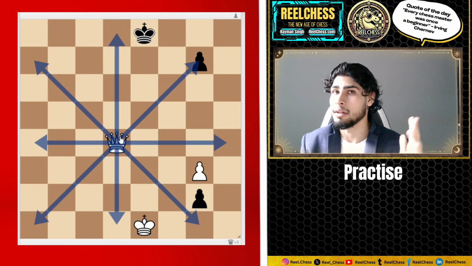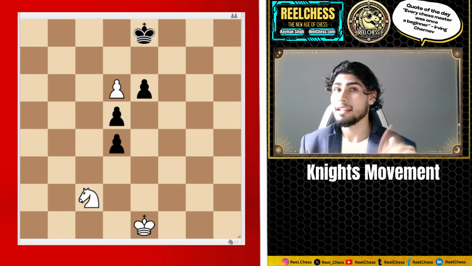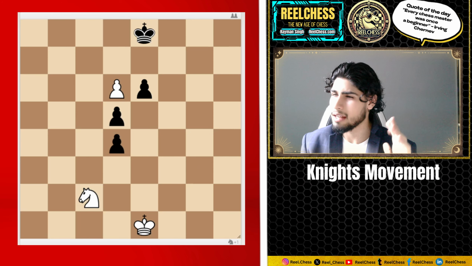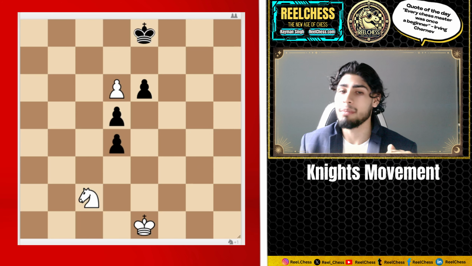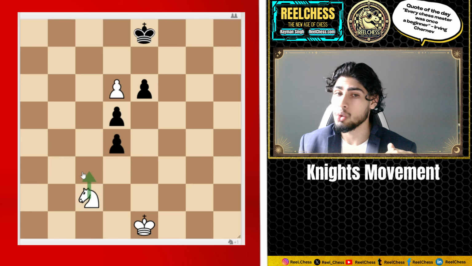Next, we're going on to the knight's movement. The knight is probably the most tricky piece in chess and it moves in an L shape. What do I mean by move in an L shape? It goes 2 squares up and 1 across. And it can also go 2 squares across and 1 up.